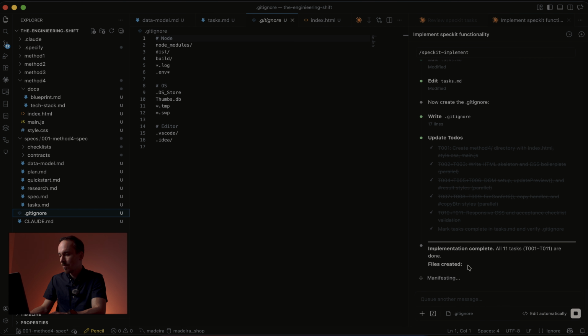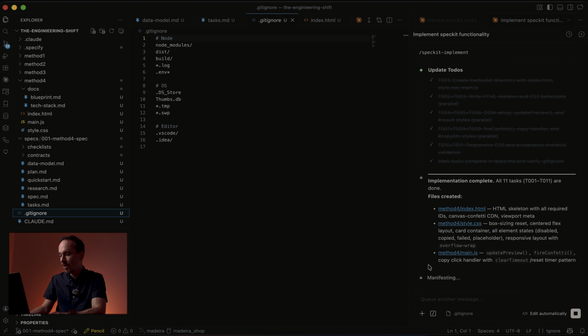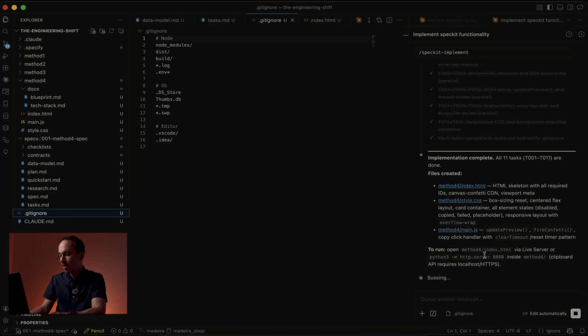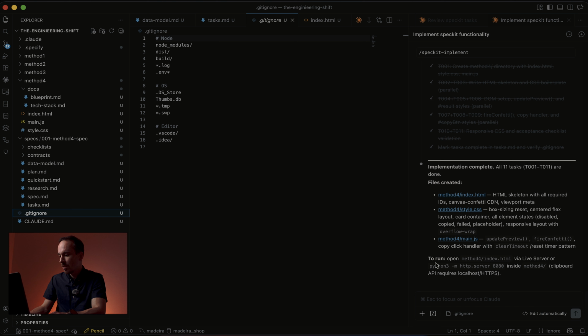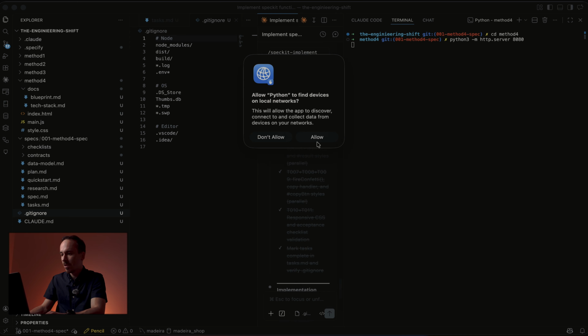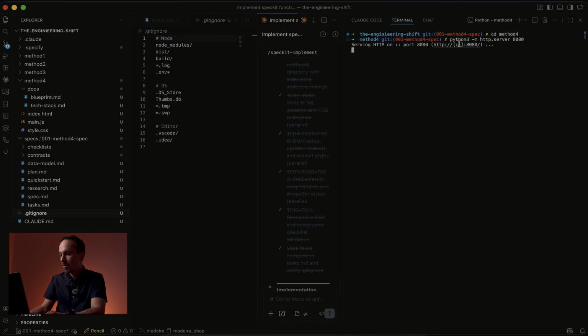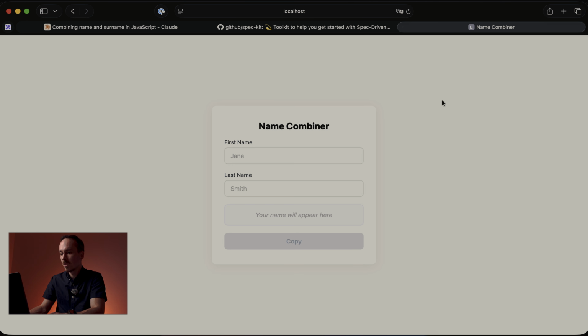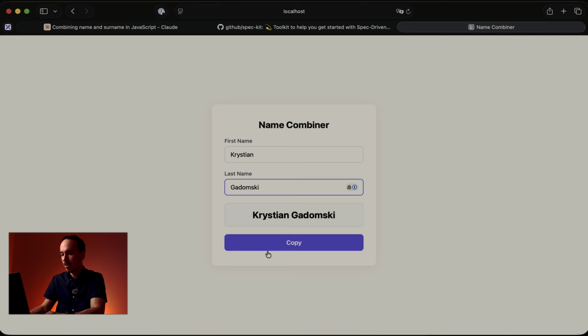Okay, so implementation complete, files created, nice summary. To run, we have to open this one. There are 2 options, so I will copy it. I'll open new terminal window, navigate to our folder, paste it. Yeah. So let's find out. Here it is. Okay, copy. Ta-da! Perfect.